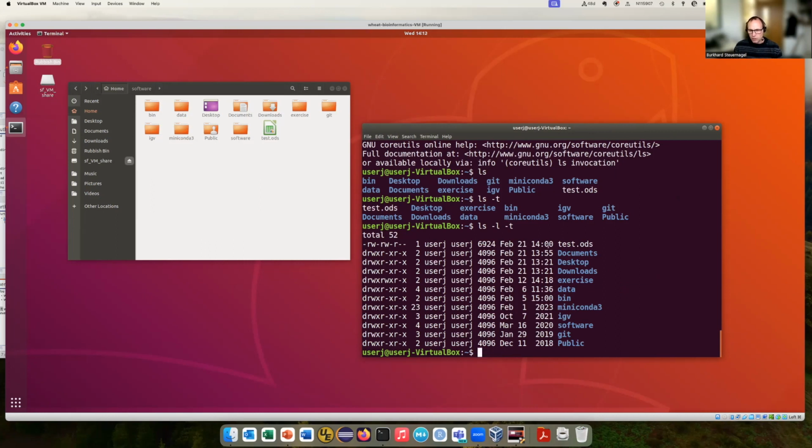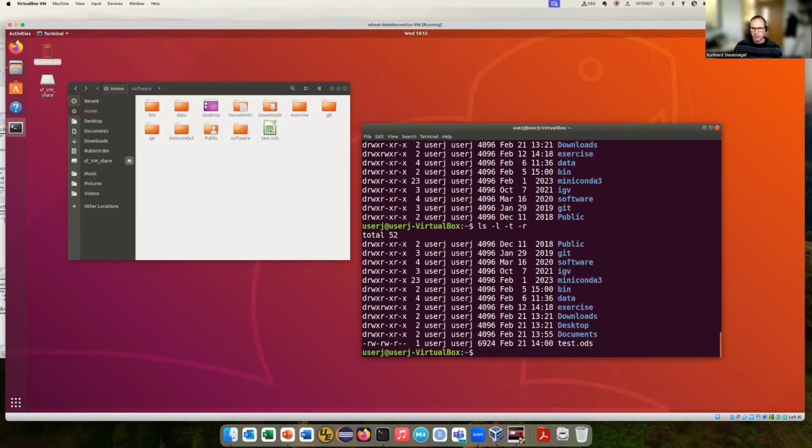So this is the newest one. And then so on, this is the oldest one. So if we add the additional option -r, ls -l -t -r, we have the whole thing in reverse order.